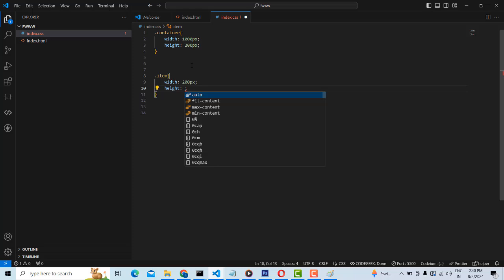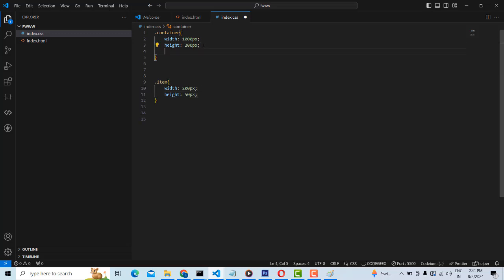Height I'm going to specify 50 pixel. Okay, right. So the container, we have to write the display flex. We have to apply the flex. This is the simple way to implement the CSS flexbox. We are using flexbox.